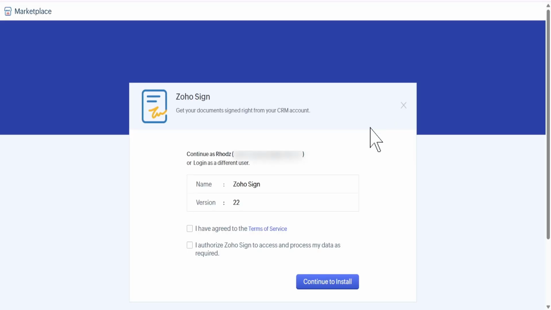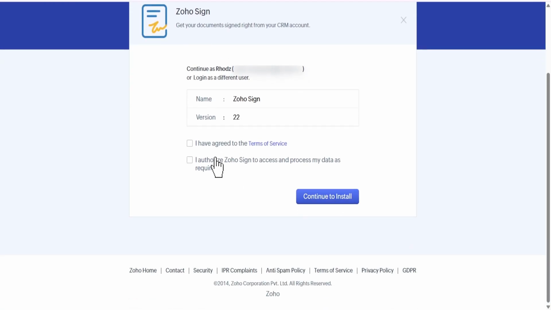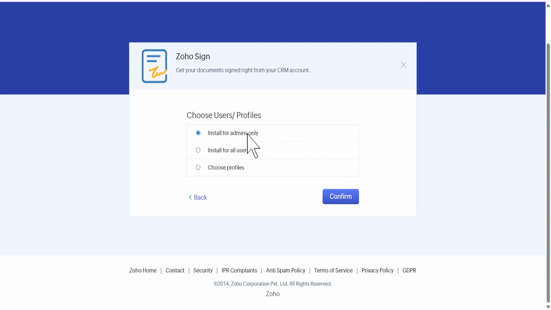Next, choose Continue to install. You'll be asked who should get access to the extension. For this walkthrough, select Install for admins only. This is a safe way to validate the setup before rolling it out more broadly. You can always adjust access later if you decide to enable it for all users or specific profiles. Finally, click Confirm to finish.